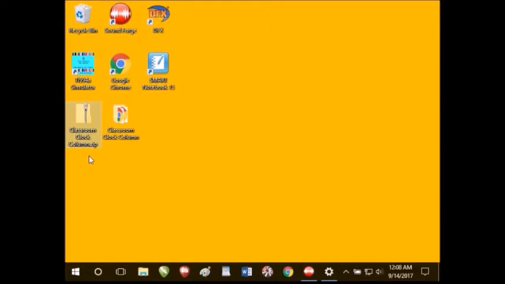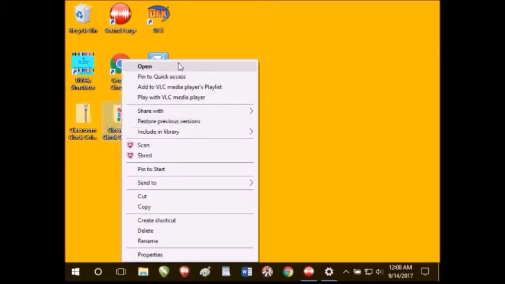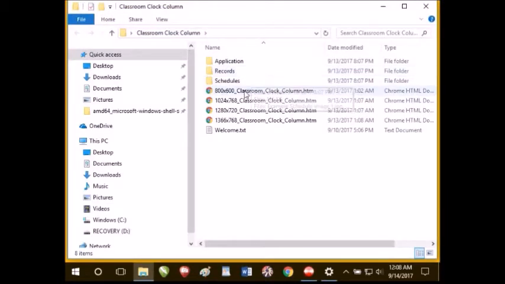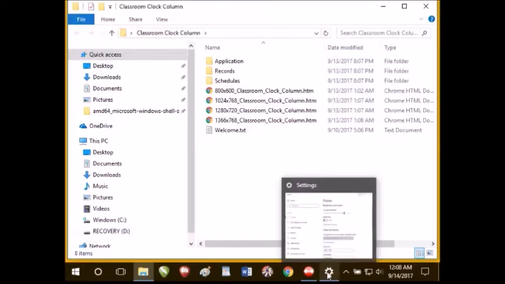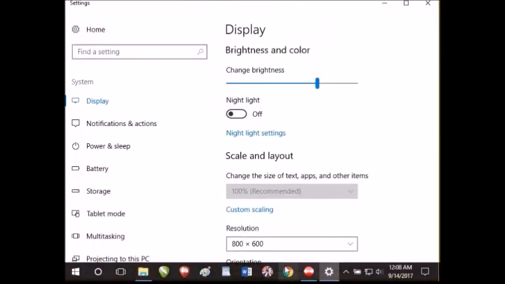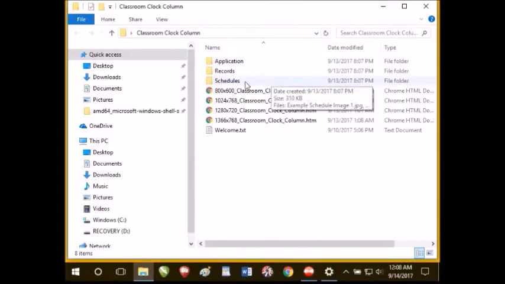The Classroom Clock Column arrives as a compressed folder. Here's the folder uncompressed. Inside, we see these HTML files, each starting with numbers. You may recognize these numbers as popular screen resolutions. I'll check my screen resolution here, 800 by 600. Then I will load the corresponding HTML file.